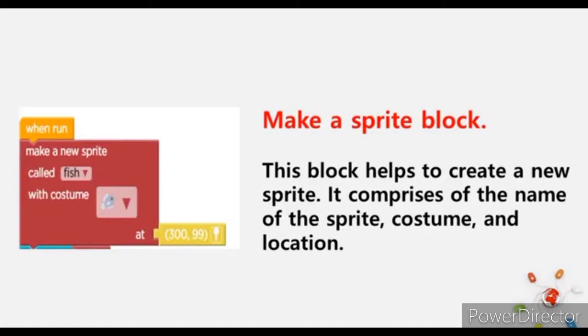The sprites do not just make themselves. We programmers are the ones that create a sprite. And sprites can be created using a block called the make a sprite block. The make a sprite block is a block that helps to create a new sprite. It comprises the name of the sprite, the costume, and the location. I will say it again, it comprises the name of the sprite, the costume, and the location.